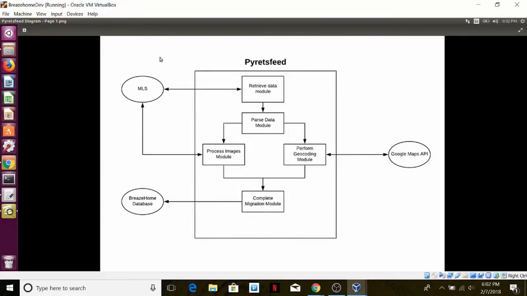Hello everyone, I'm Lester Hernandez, and today I'll be talking about the user story that I selected for this sprint and basically the process that I went through to implement and complete this user story.